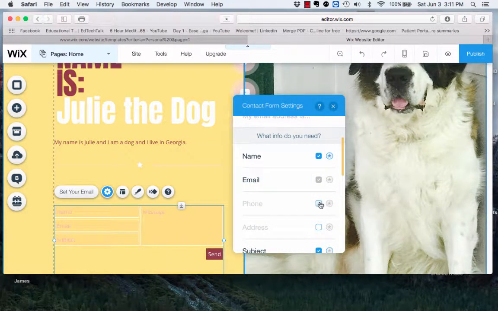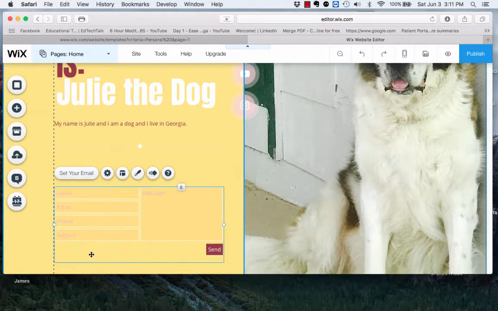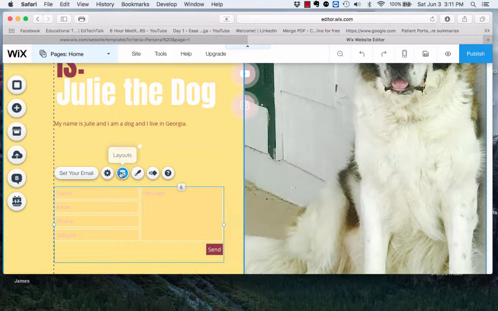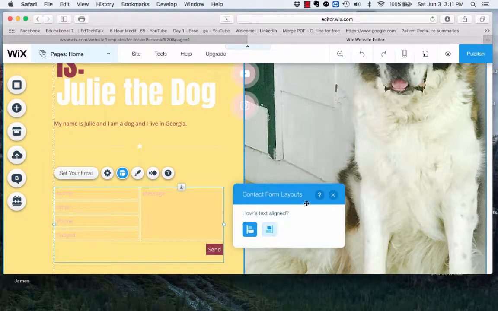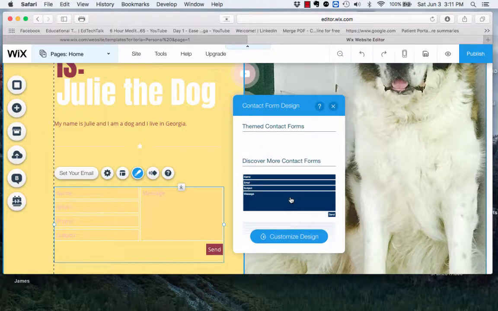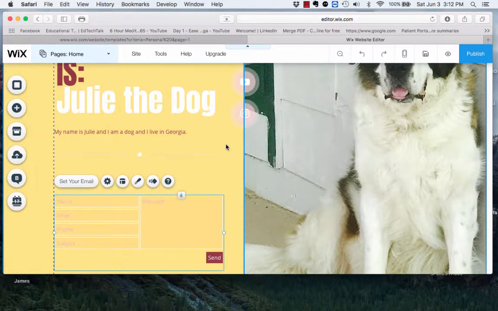Let's say I want to add phone on there too. So I add phone and I hit OK. And now phone has been added to the box. You see how easy it is? You don't have to do a lot of work. You can go into settings, or you can go into layout. Maybe you want it set up differently. You can play with it. The design itself, do you want it a different color? So this is the first page.